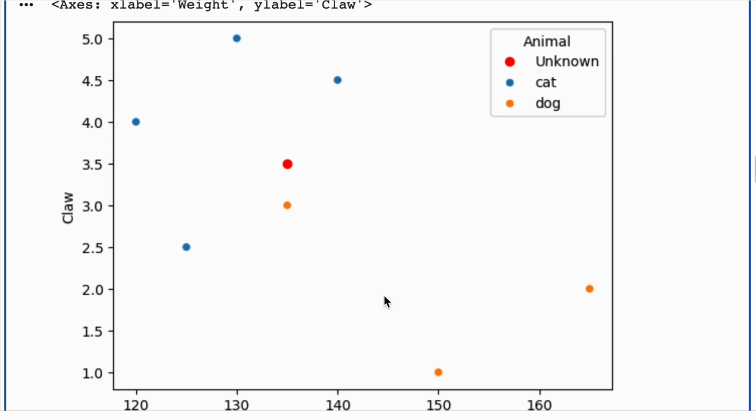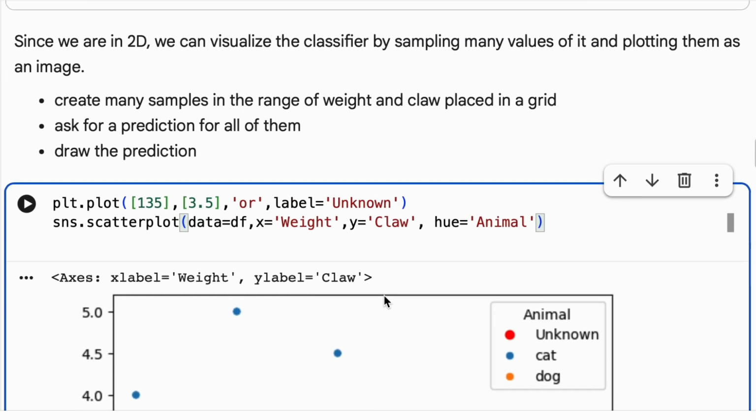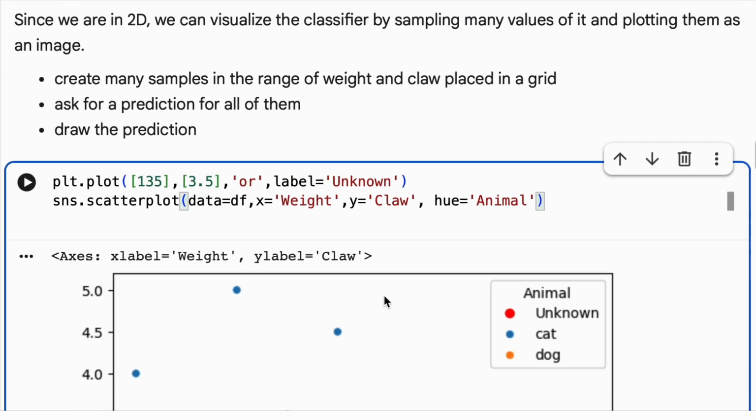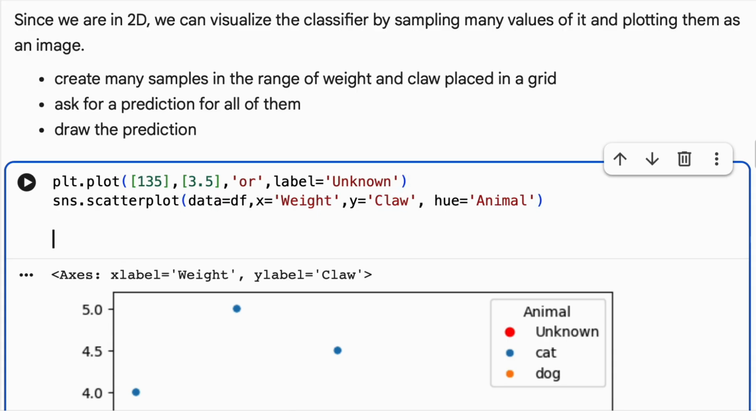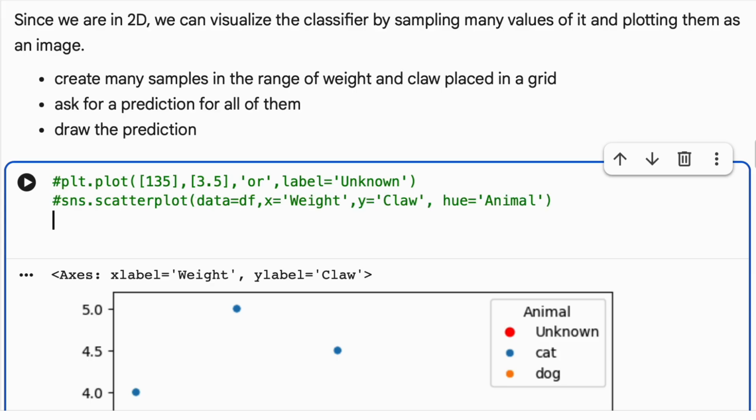So what we will do is that we will try to create a lot of data points like these unknown ones, and for each of them we will ask the classifier to decide if it is cat or dog and plot the result. So comment this out for a little bit. We'll get back to it in a little bit.